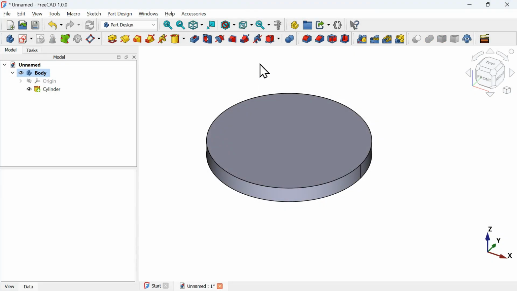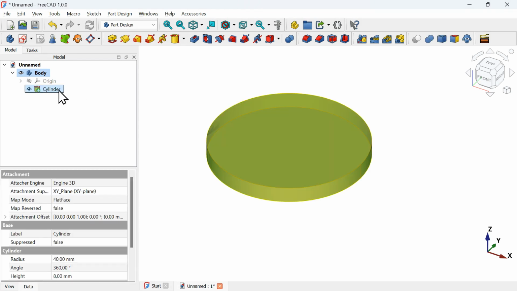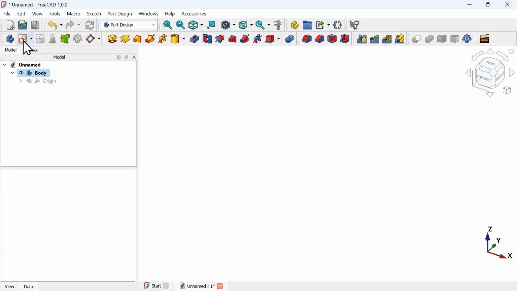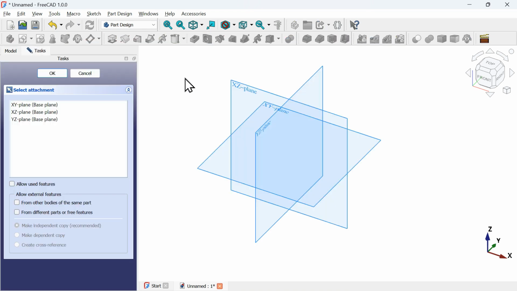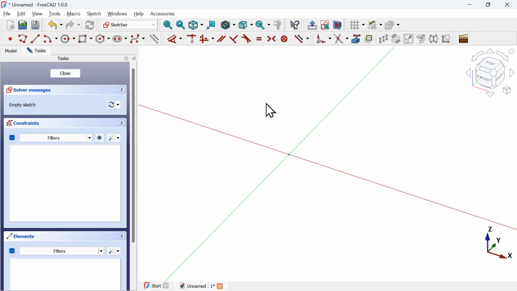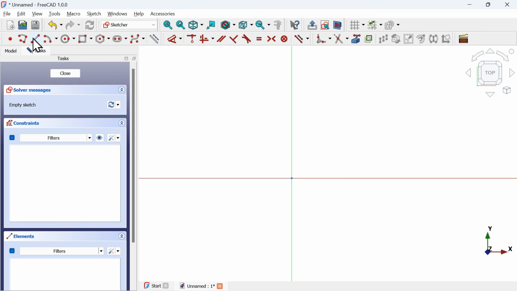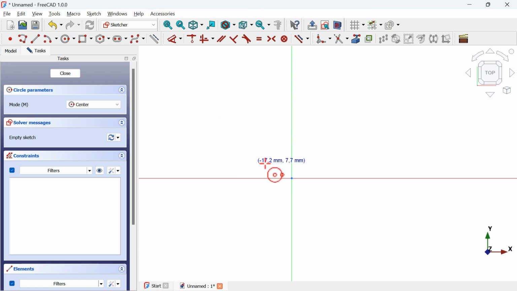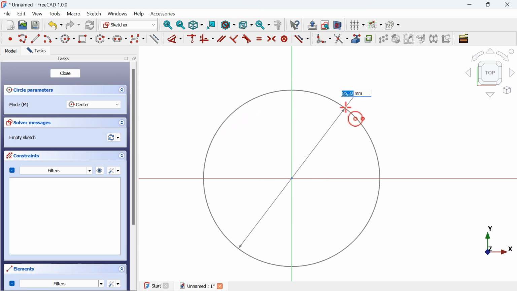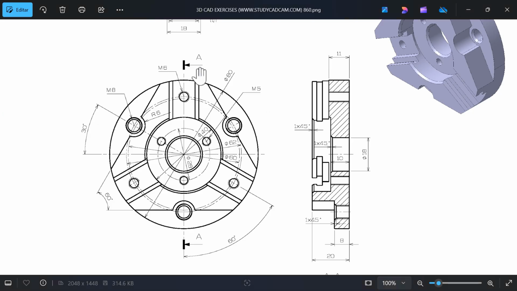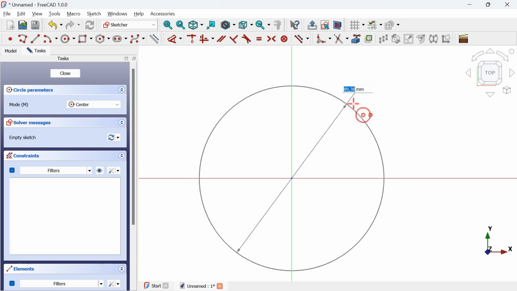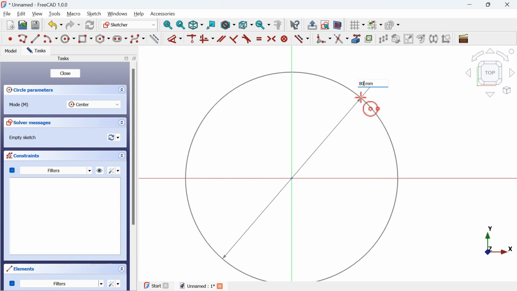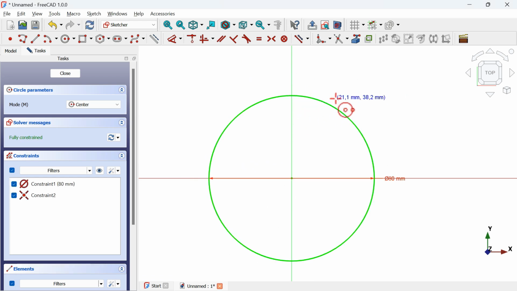If you want to create the cylinder using a sketch, what you have to do is to first delete the cylinder. Select the cylinder and delete. Just click on the Create Sketch icon. Select the XY plane, and next go to Sketch Geometry tools, these tools here, and select the Circle tool. Start the circle at the origin and then set the correct diameter, which is 8 mm. Just set 8, Enter, and this sketch is fully constrained.